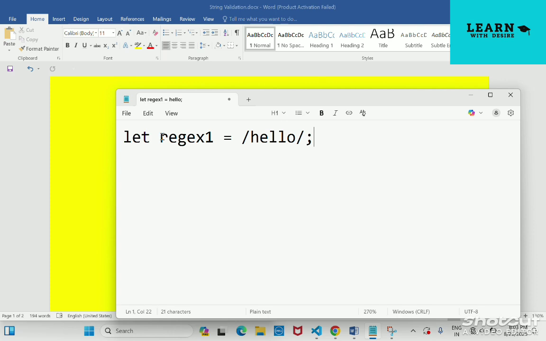After taking the let keyword, I write regex. This means regular expression. RegEx is the shortcut form of regular expression that we use in programs. After writing regex, I take a variable name, then I give the assignment operator, then I put a forward slash, and between the forward slashes I put the content hello. This is the basic syntax of a regular expression.